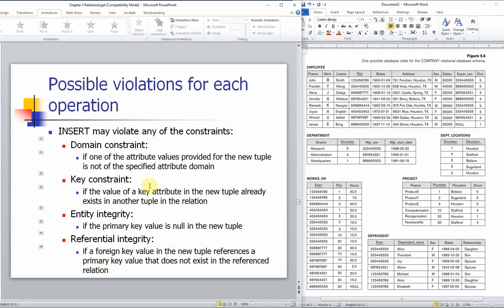The second one is the key constraint. If the value of the key in the new tuple already exists, then that will cause a big problem. Obviously, if you already have one person, John, with a social security number 1, 2, 3, 4, 5, 6, 7, 8, 9, and you want to insert another person with the same social security number, that will be rejected immediately, because you cannot have someone with the same social security number as the primary key.